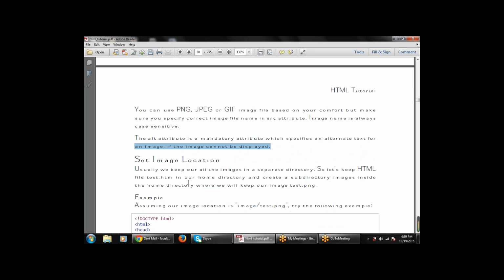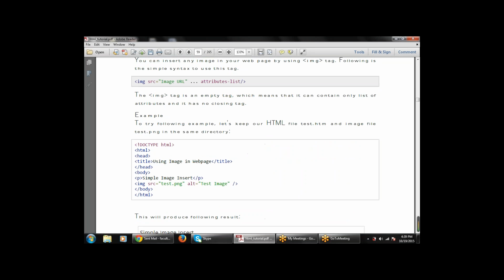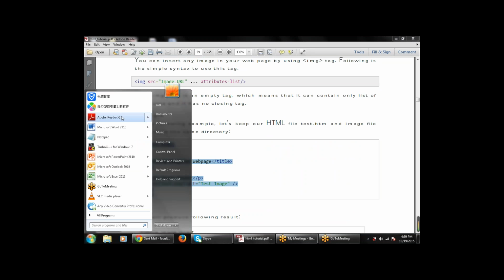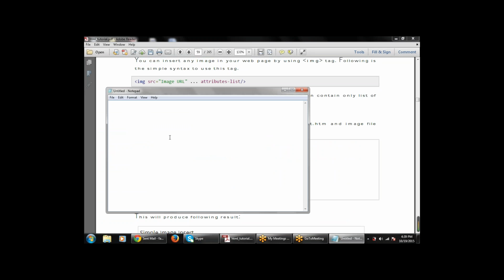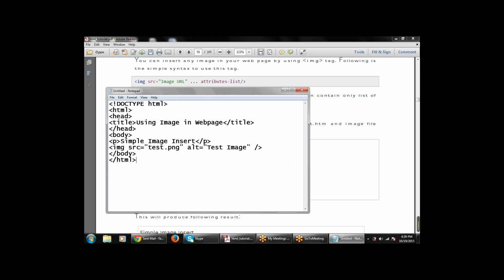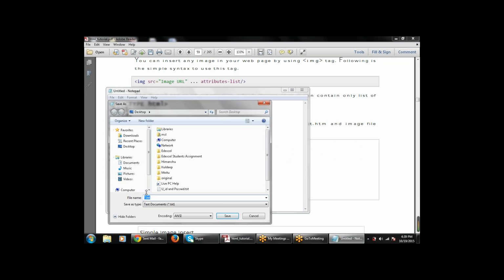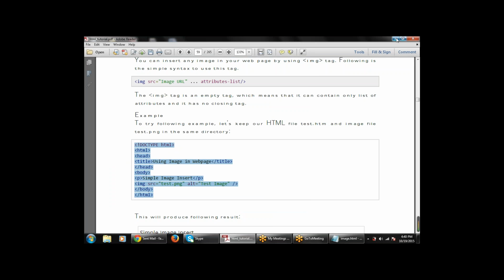Now next is setting the image location. First of all, we have to execute this code. Now let's copy this code. This will give an error because the saved file is not available within the HTML. Put the image.html on the desktop, save the file, go to the desktop.